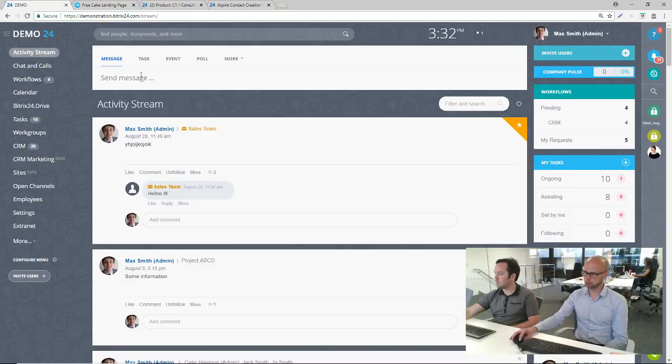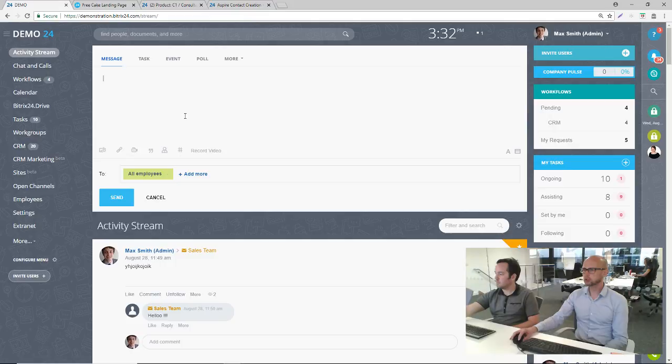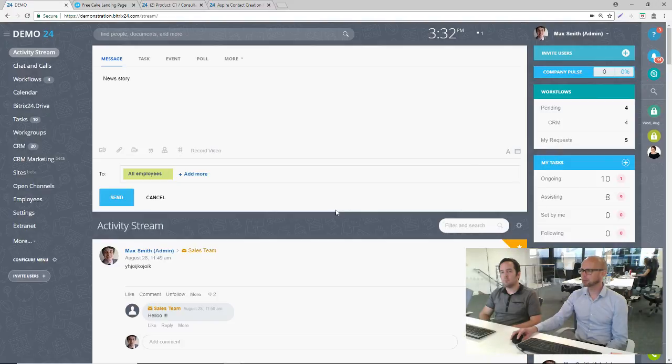Standard functionality would be to create a post, a news story, and create your post in here. You can do a text article, or you can attach a PDF or something. You can link to a video. You can record, we don't have a camera on this one, but you can record a video post and share that with people in your organisation.